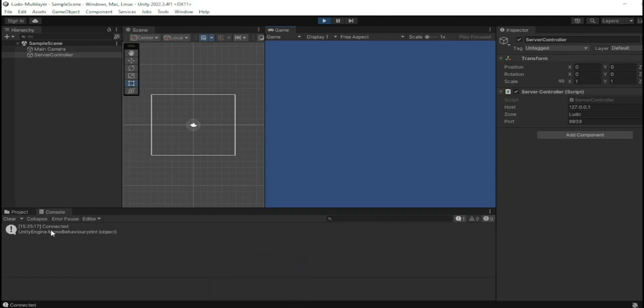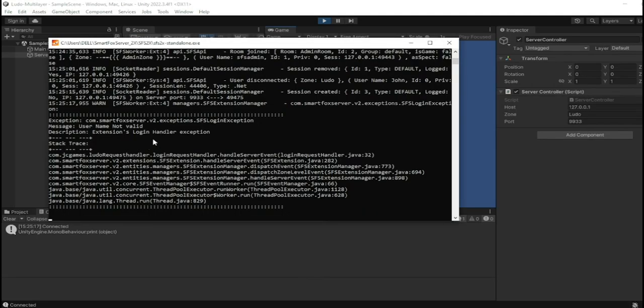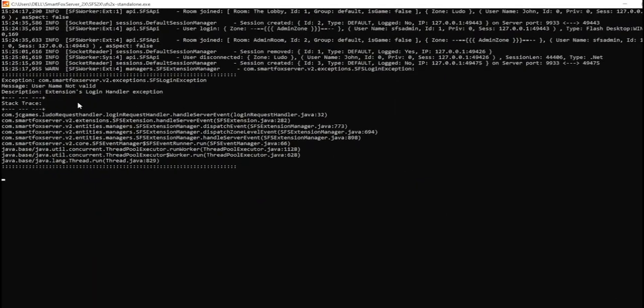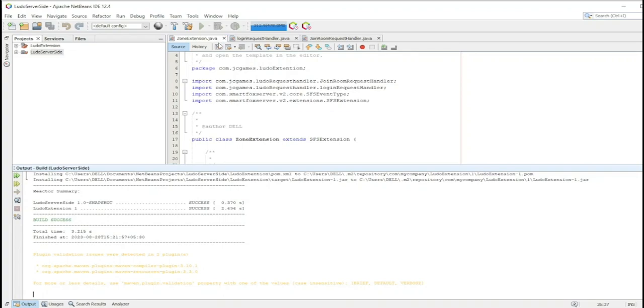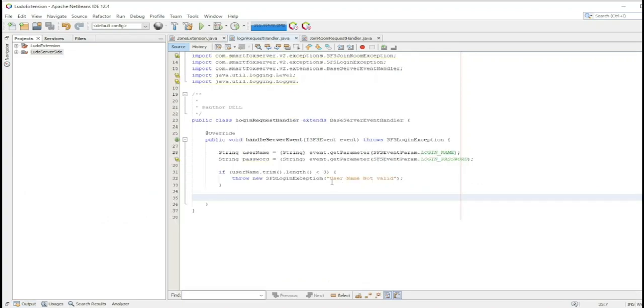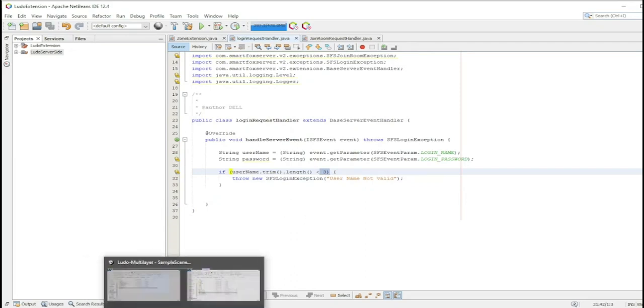So, okay, so now we are just connected but not logged in. So in the SFS, now we have extension username not valid. So you can easily find username not valid, which is one custom error we have created, that throws username not valid because it is less than 3. So everything as of now is working perfectly.